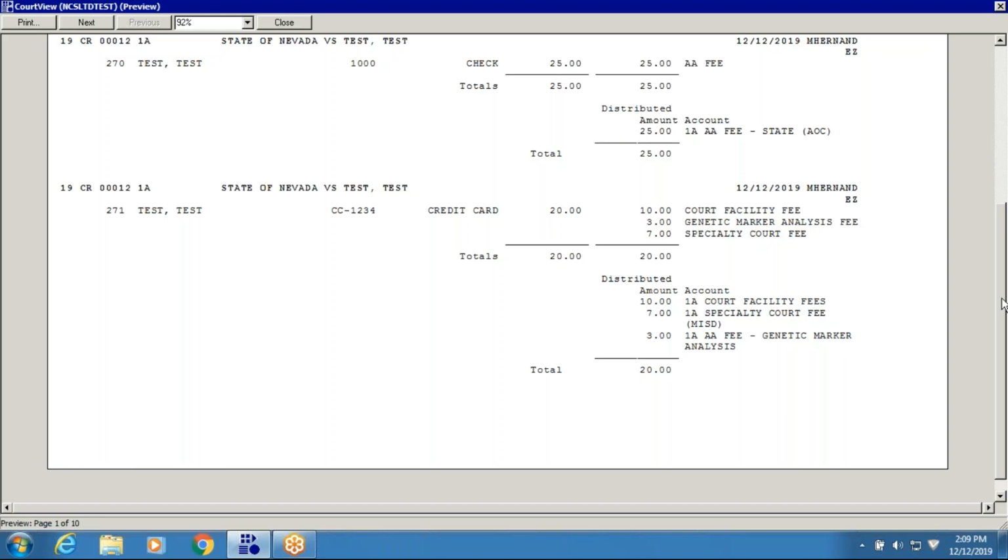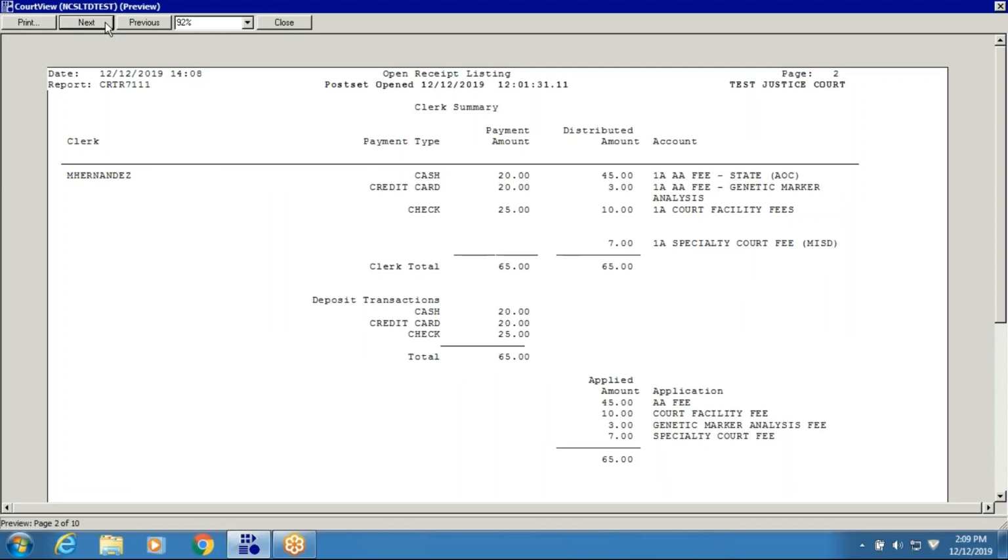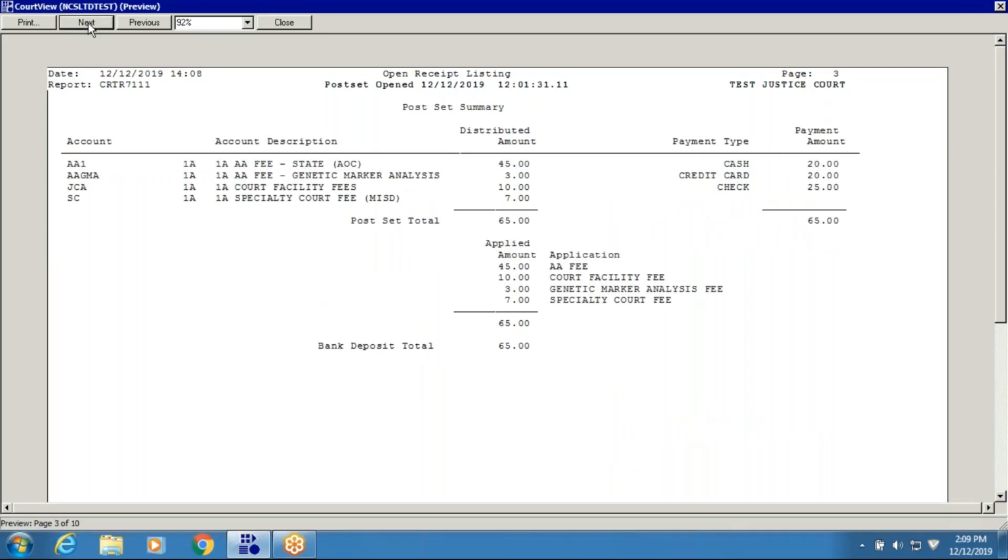I'm going to go ahead and go back up real quick. On the top left-hand corner, you'll see that there's the next and previous, and I'm going to use next to sift through some of these pages here. Once again, we're just going to see more totals here. We're going to see how much for the deposit transactions we have. I'm going to go ahead and skip over once more.